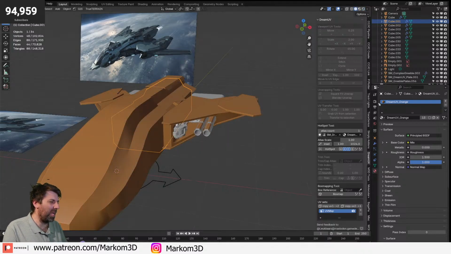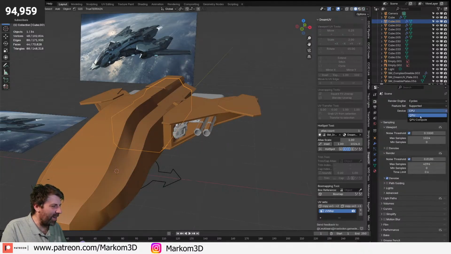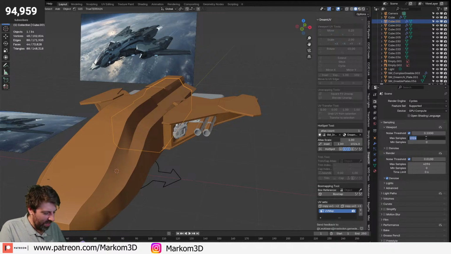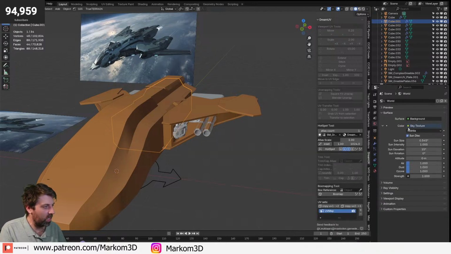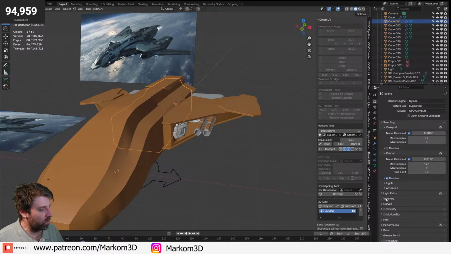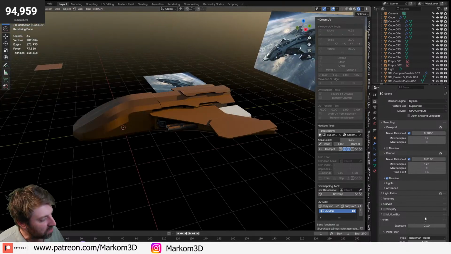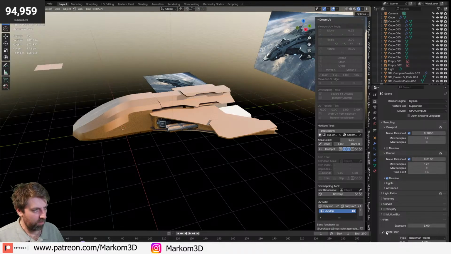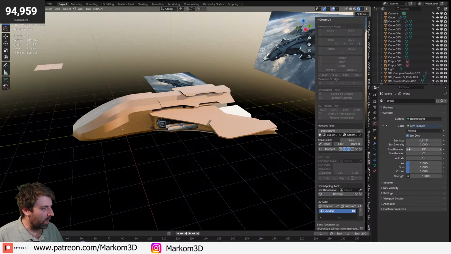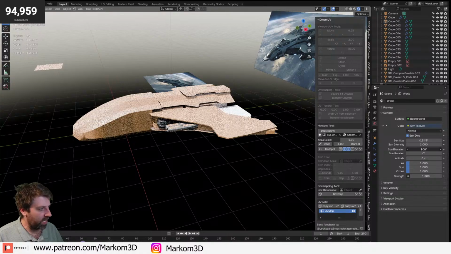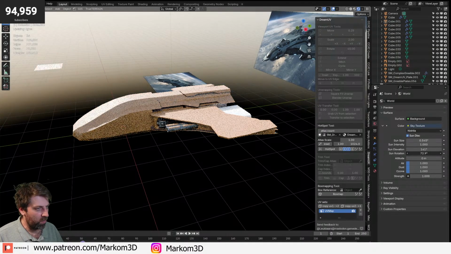Ugh, why are we in Eevee? Get out. Brother, what's that? 128. And we will change this to sky. Change the film to 0.1, because obviously the sun strength is stupid high. Sun strength is super weak. There we go. Give the sun a bit of a rotation, give it a bit of an elevation.